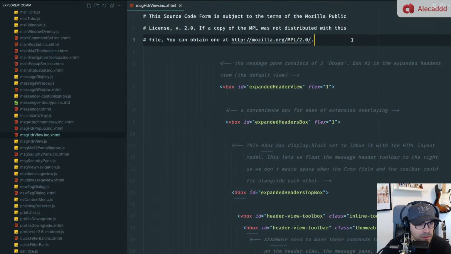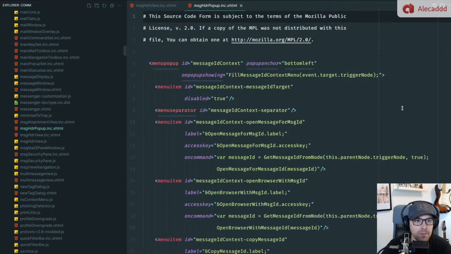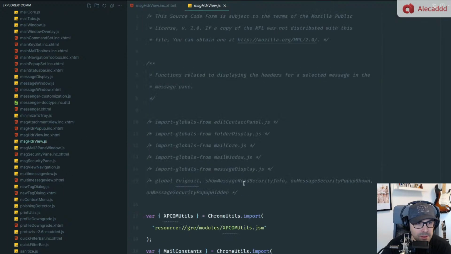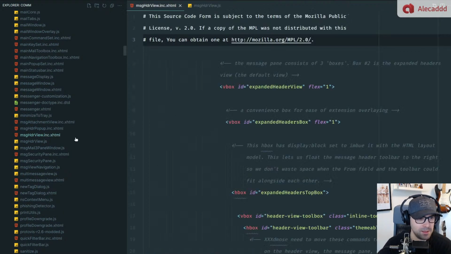First of all, message header pop-up. What is this pop-up? Why is everything separate? Oh god. Message header view, and then we need to deal with the JavaScript. We're gonna deal with JavaScript later. This is so much.